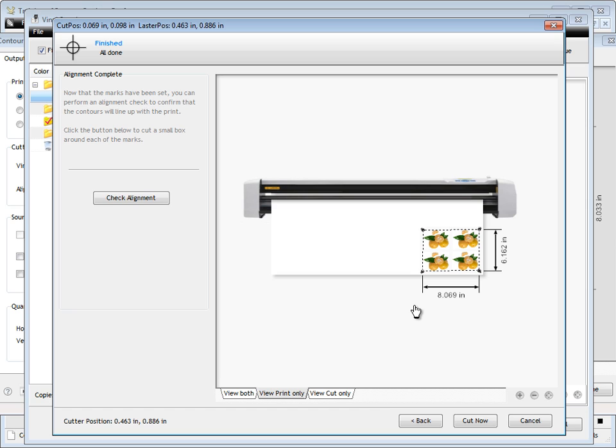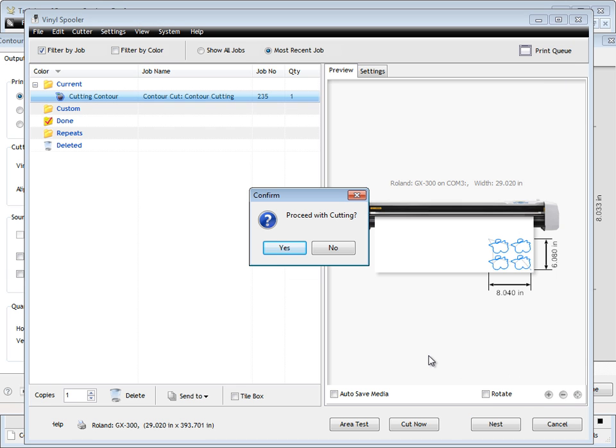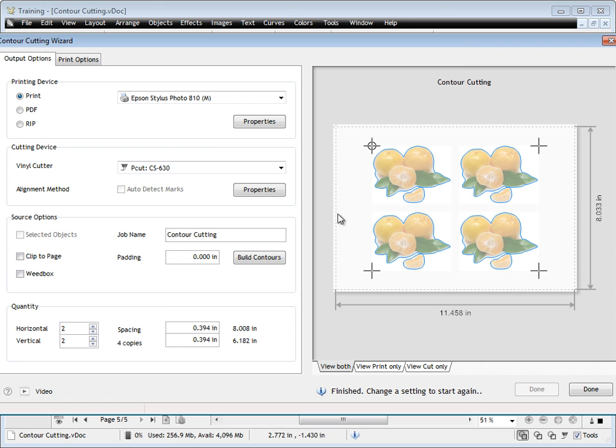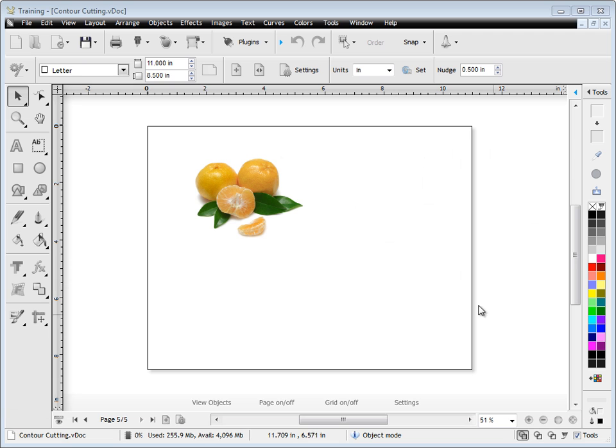Once you're used to this, you won't have to do that very often, but just the first couple of times, just so you understand where it's got to go, you'll pick that up and become quite proficient at it. So we click cut now, and as you can see, it loads straight into the spooler, ready to start cutting. We click yes here, and the artwork will be cut in the position it was designed in, and the job's done. So once we've done that, we click done, and that's completed.